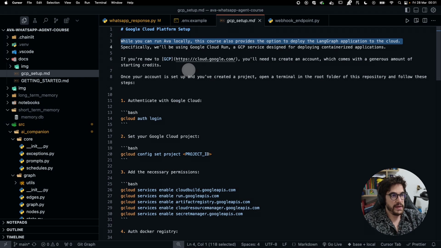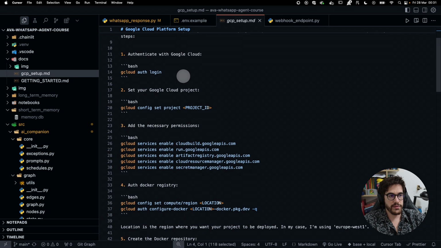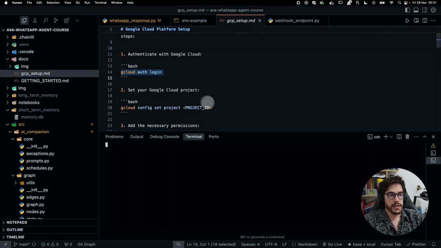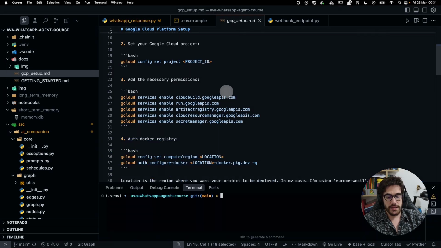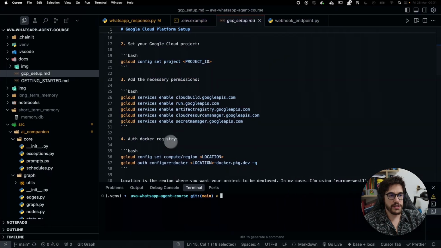Okay, but in these docs you have, first of all, how to log into Google Cloud, how to create your account, etc. And then how to authenticate with Google Cloud using your terminal and set the Google Cloud project. In my case, for example, it's Ava WhatsApp agent.